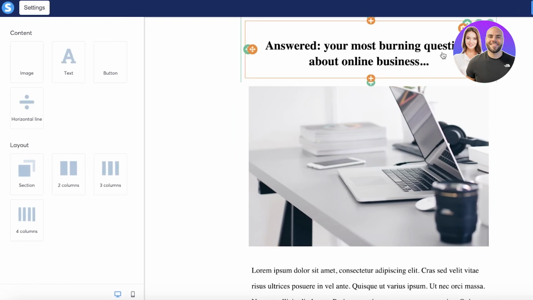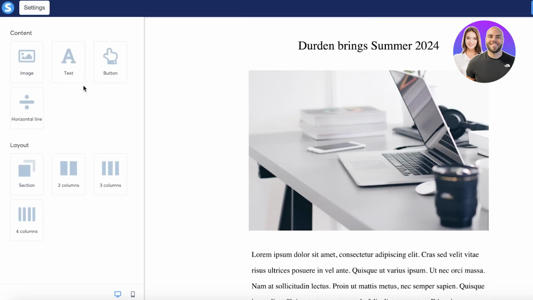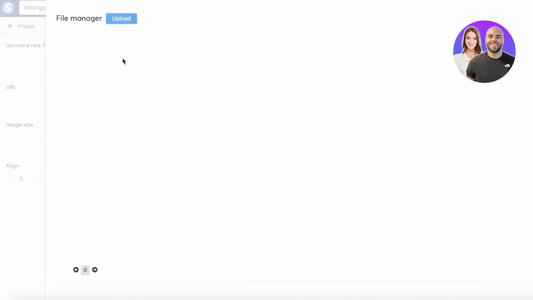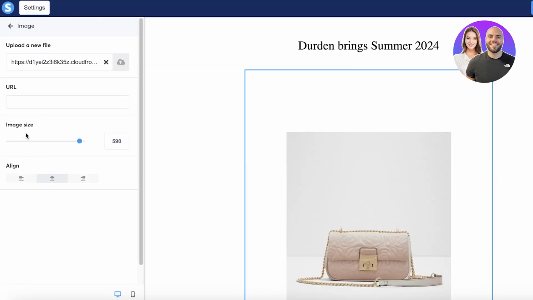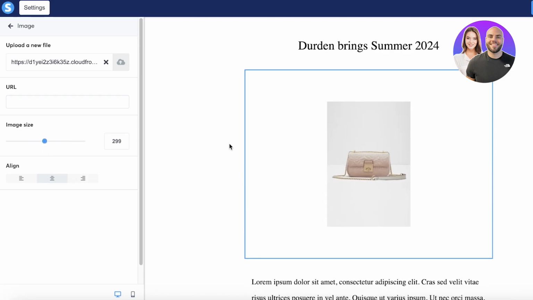Now, you guys can see this kind of email is the current trend and is what is going to work the best. So from here, I'm going to start replacing the text. Jordan brings summer 2024, and then I'm going to change the image from over here. So I'm going to click on this image and I can upload a new file from my drive. I'll just insert this over here and then I can choose the image size as well. So I'm just going to move it like this.